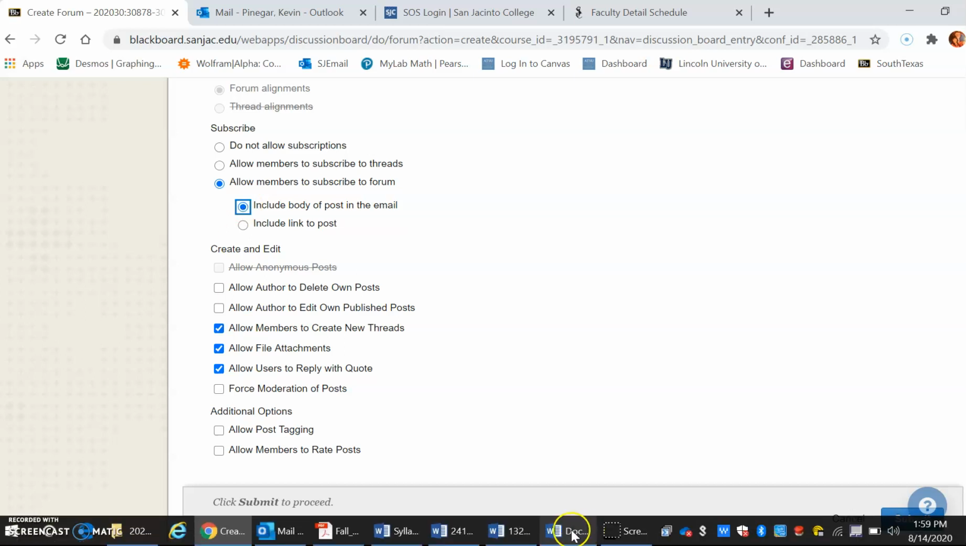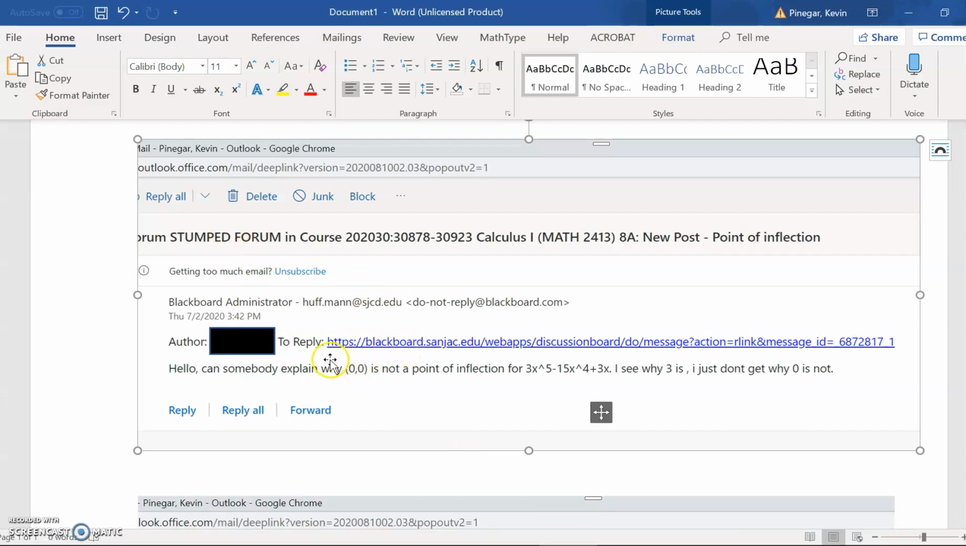So going back to this page here, you can see that below here I have the question, and it says, hello, can somebody explain why 0, 0 is not a point of inflection? And it says, I see why 3 is, I just don't get why 0 is not. So once a student submits this, all I had to do was click on this link, and it allowed me to go directly into the discussion forum and answer the student's question.